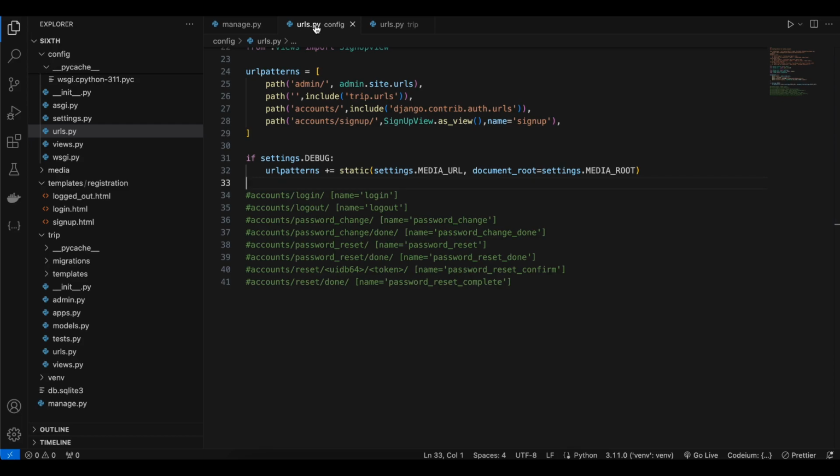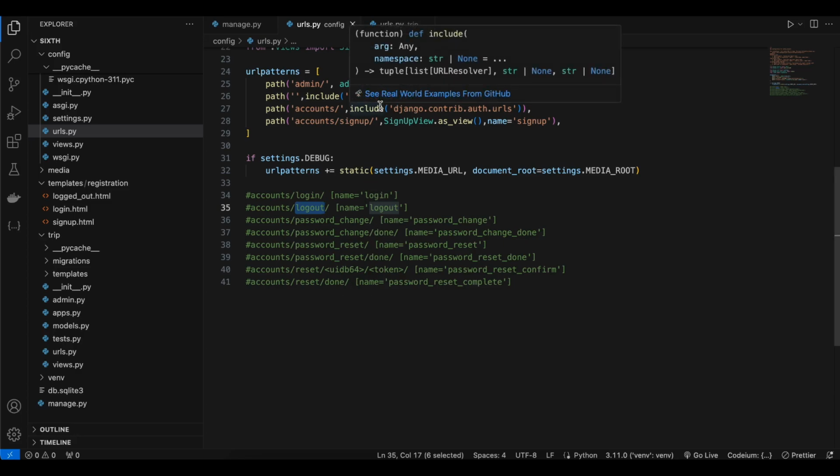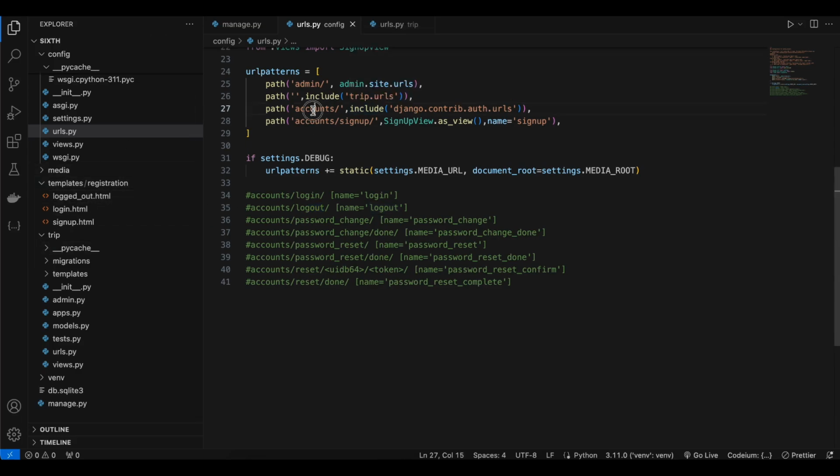Also inside this urls.py of your config, you don't have to write accounts over here. You can write it anything. Just to be consistent, you can follow what I am doing. Now once we include this accounts, we are directly referencing this auth URLs from Django, right? Now given that we are referencing this accounts, we already have login, logout, password change, all this kind of stuff. Only thing which Django expects us to do is we have to create templates for each and every login, logout, all this kind of stuff. Template as in the HTML file.